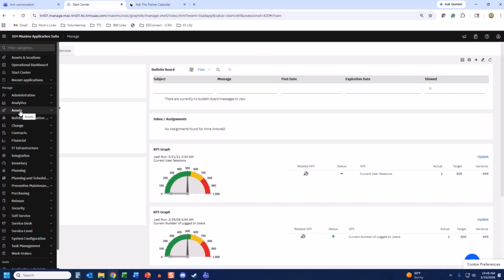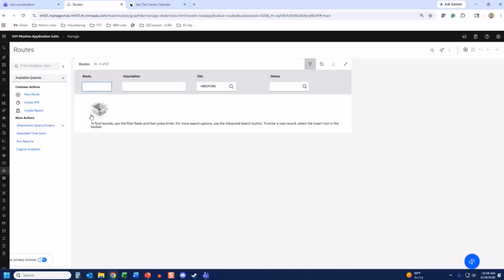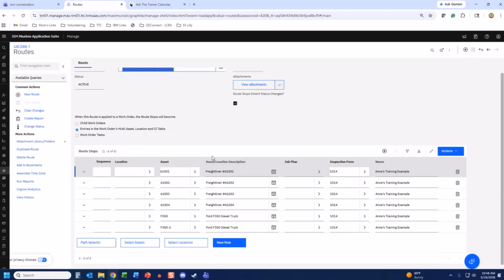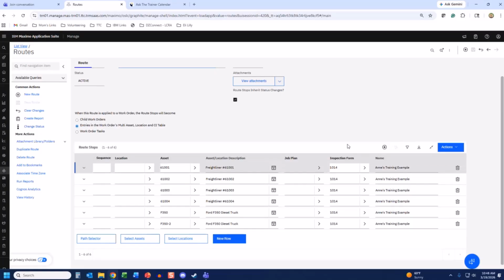Mass 9.1. So first what I did was I created, and it's not under assets, it's under planning, I created a route. The route that I created was the list of all my vehicles, and each one of those vehicles, so each one of those items in your route, I'm assigning it an inspection form. Now, in this case, I assigned each vehicle the same inspection form, but you can see each one is individual. I could have given them different inspection forms.